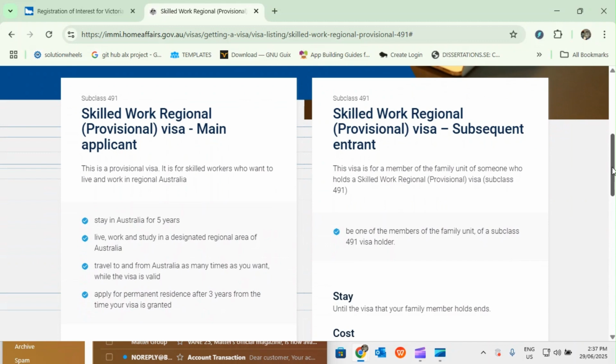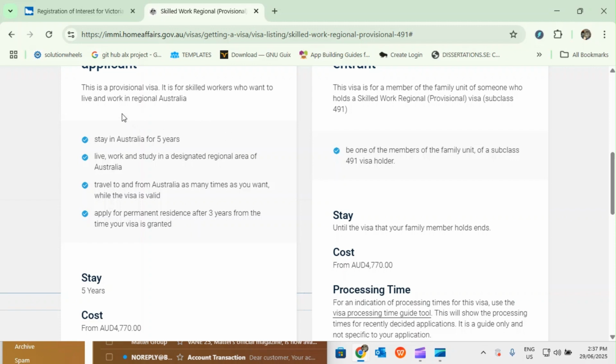Those are the things you need to know before you will be able to apply. So you have the subclass 491 Skilled Work Regional Professional visa, the main applicant. Then you have the subsequent applicant. For the main applicant, you need to know a few things. This visa is a professional visa. It is for skilled workers who want to live and work in regional Australia. You can stay in Australia for 5 years and live, work, and study in a designated regional area of Australia. You can travel to and from Australia as many times as you want while on this visa. You can also apply for permanent residency 3 years after your visa is granted. So this visa lets you stay up to 5 years, but within 3 years you can apply for permanent residency. For the subsequent applicants, that's also fine.